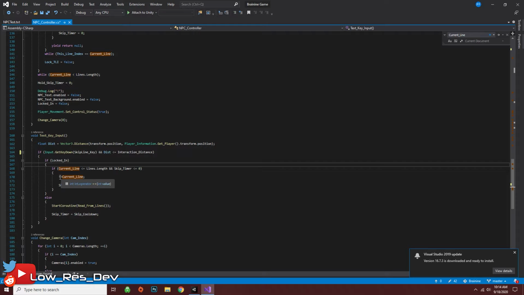And we're only going to iterate on that current line if the current line is less than the length of the array. So we don't want to keep adding stuff on if we're already outside of the array. And skip timer has to be less or equal to 0. So that's basically just the timer to make sure that you can't spam it too quickly. So you can still make the input, but it's not going to have any effect unless that skip timer is less or equal to 0.